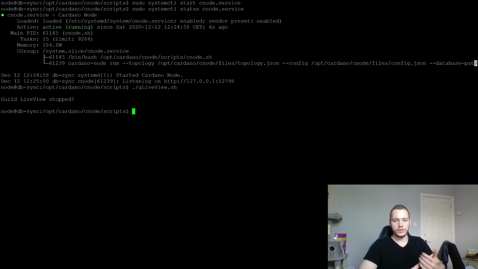Before we actually build it, we should set up a PostgreSQL server, so that it can actually dump the data. So let's do that next, and then we'll build the Cardano-DB-sync.